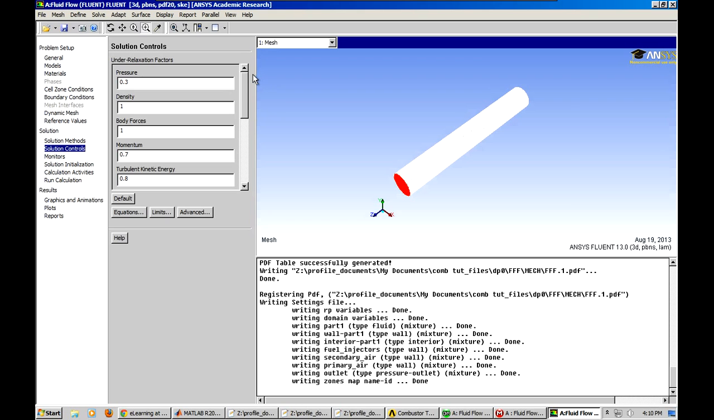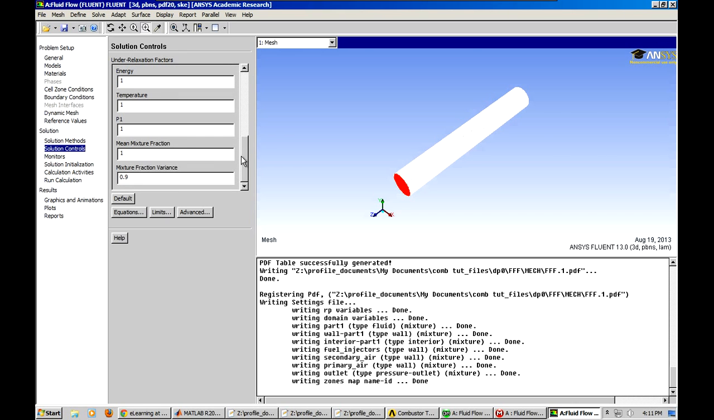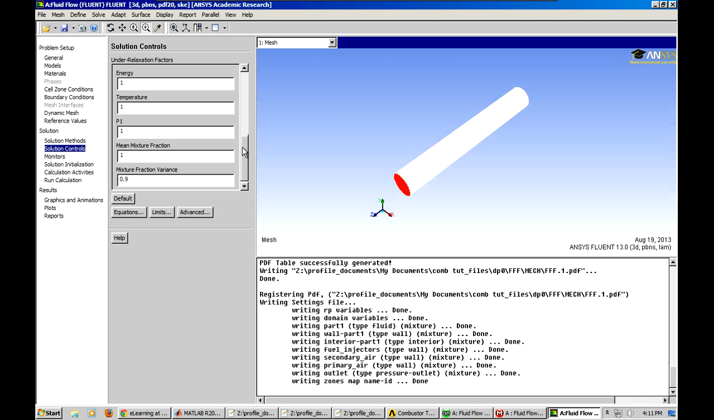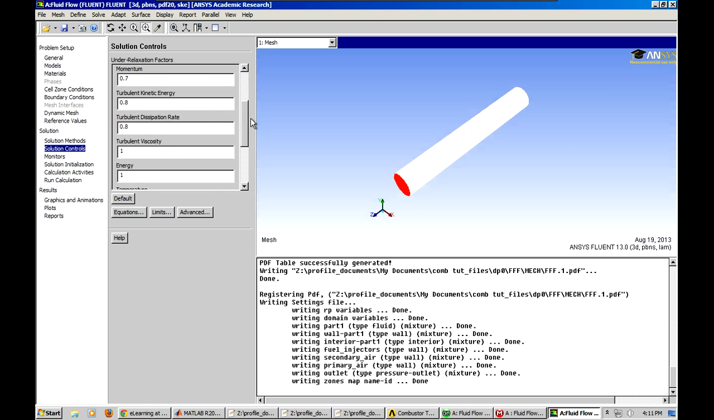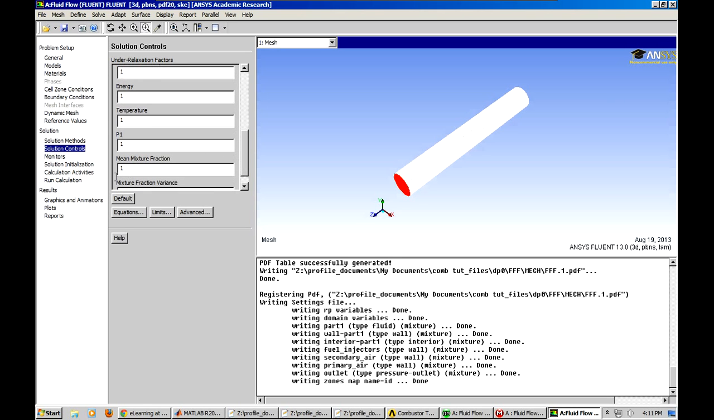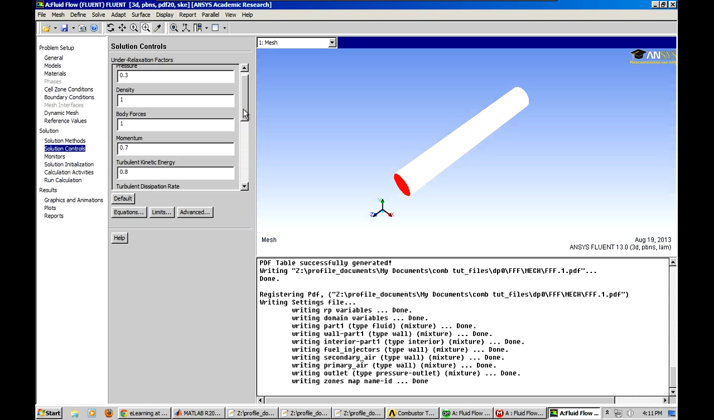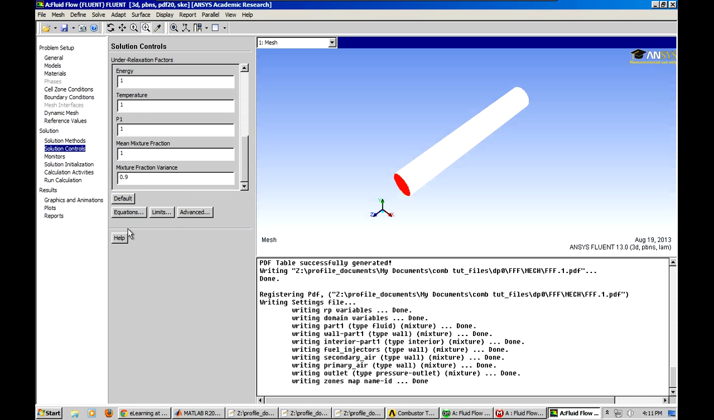If you run the calculation and you have problems with the residuals, you're going to have to come back to these under relaxation factors, and most likely you're going to have to change something with the P1 or the energy or the temperature. Something might have to drop a little bit, but you always want to run it the first time without changing any of the defaults.